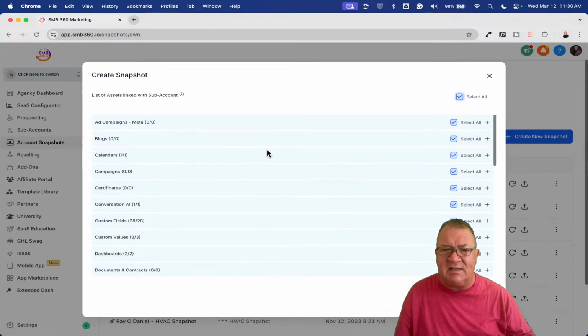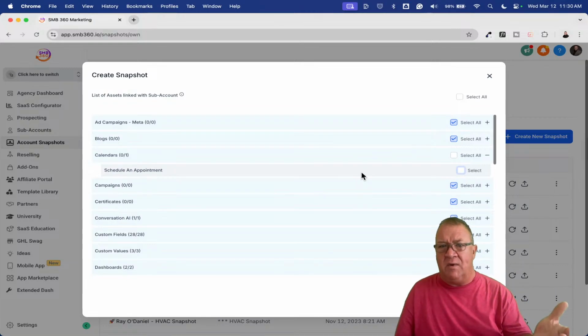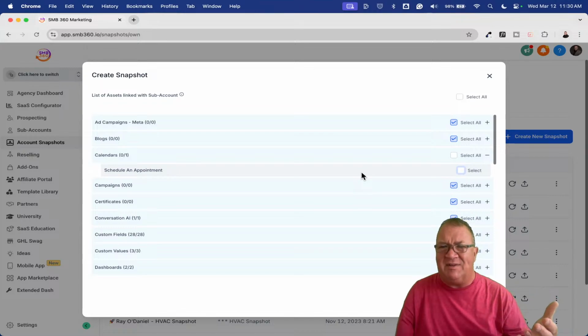So what I'm trying to say is, what if I didn't want this calendar? I can click on the calendar, and I have a scheduled appointment, I'm just going to uncheck that. So now the calendar will not go into the snapshot if that's what you want. And I'm just saying, you might have a test calendar or a different kind of calendar that you're using that you don't want to include. But this is just how you would do it.